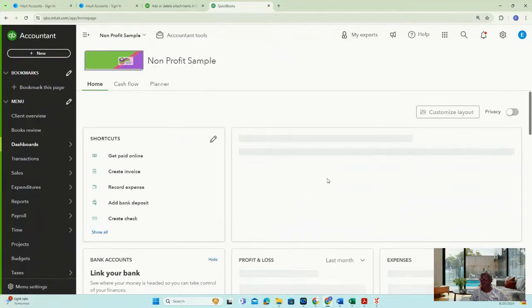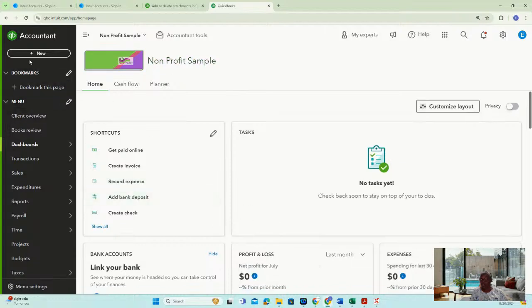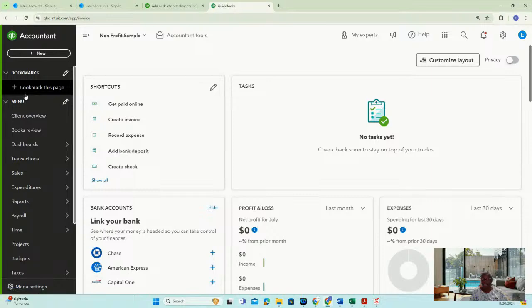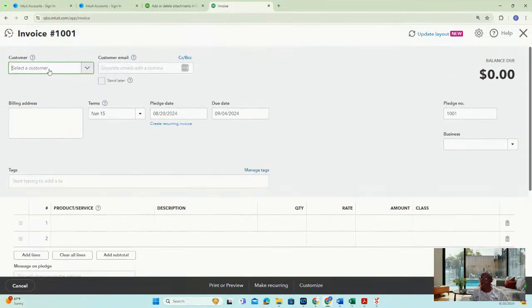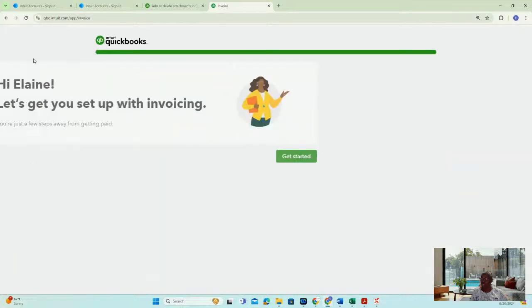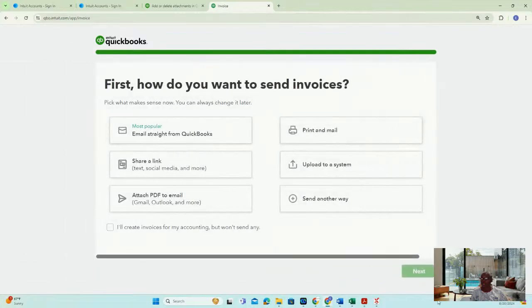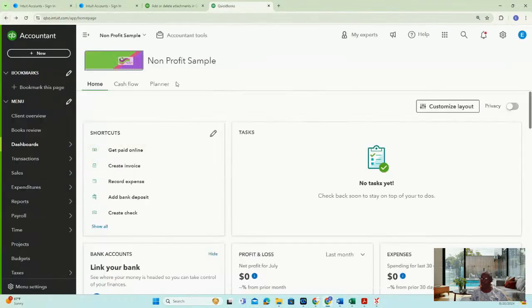There we go. So now you see nonprofit. If you go to the sales menu, now it shows pledge right here. If you were to do an invoice, this is showing customer. And this is because this is brand new, there's nothing in it. It's going to ask us to walk through it. We're not going to do this. We don't want to do that.